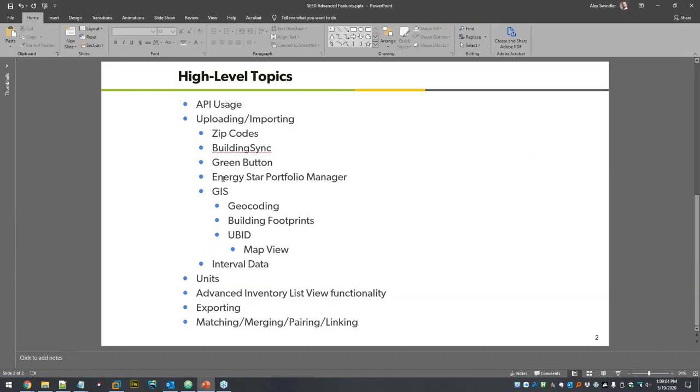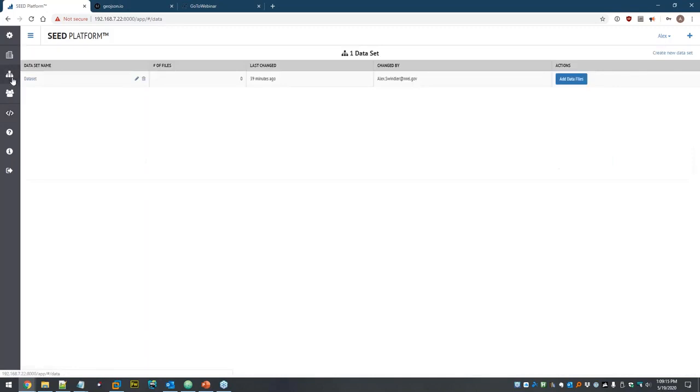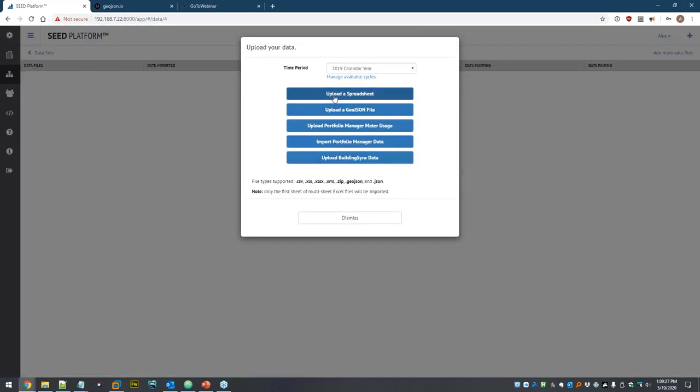So next, we're going to start looking at uploading and importing some of these really customized formats beyond just basic spreadsheets and CSVs. So we're going to head to the data set screen within SEED. I've already got a data set created. There's nothing in it at the moment. So the first thing I want to show, I'm going to upload a spreadsheet. You can choose which cycle your data is going into. So it's important to remember it always defaults to the newest one.